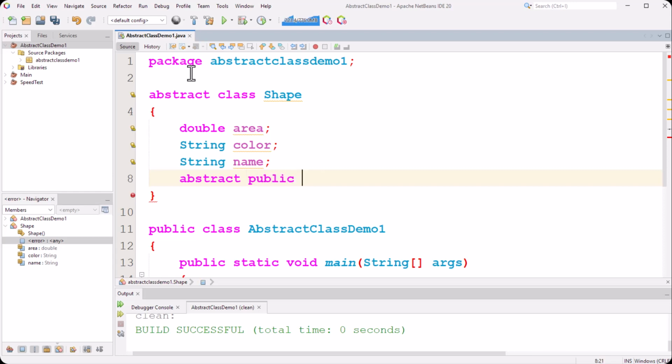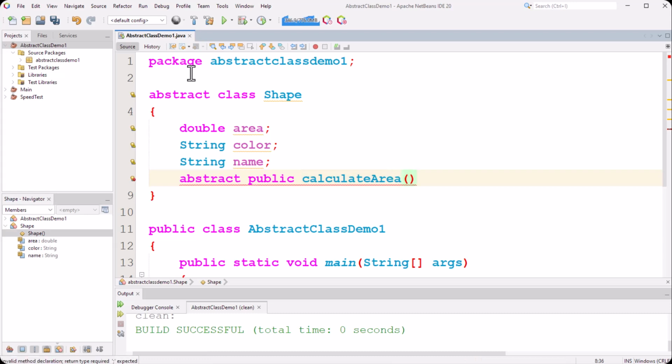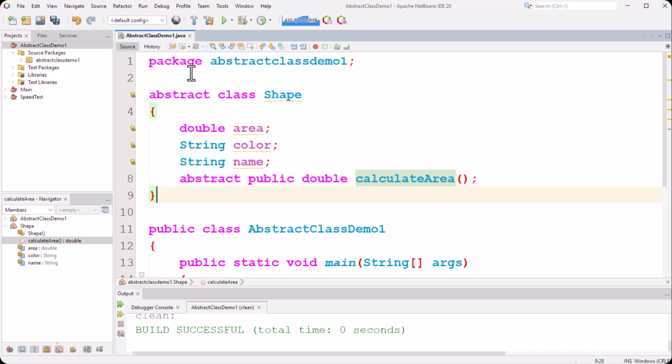Now the method that I am going to create is calculate area, which means every shape has some area, right? So we need to calculate it, and all different shapes, they have different ways of calculating the area. Right now this is the declaration of the method, but there is no implementation of it, right? Okay, we missed something here. This is what it is going to return. When we call this method calculate area, it should return the area as double.